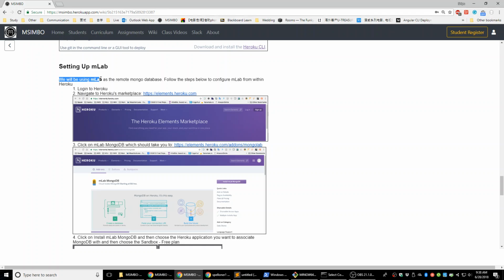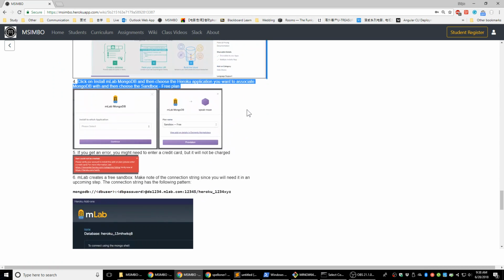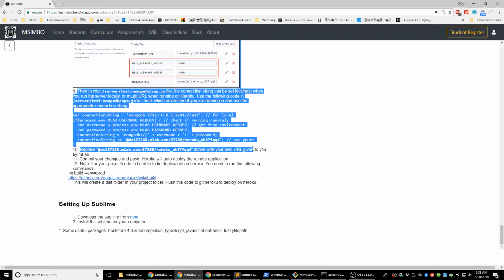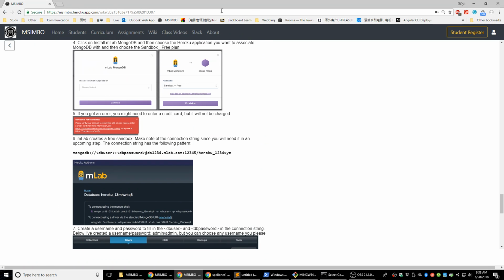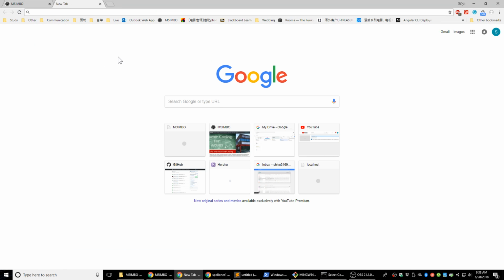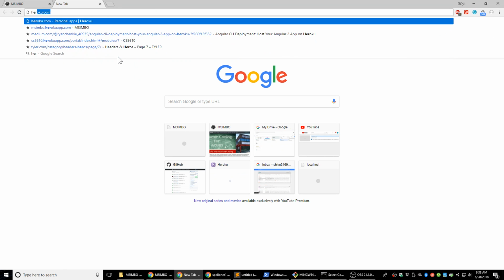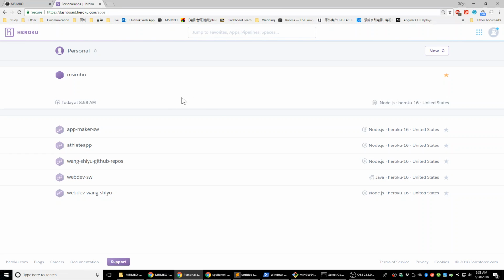We will be using mlab as a remote Mongo database. This guide basically teaches you how to set it up, and I will just do it once here so you can know how we're going to set it up. The way we set it up is by going to heroku.com, logging into your dashboard, and finding the project of your assignment.